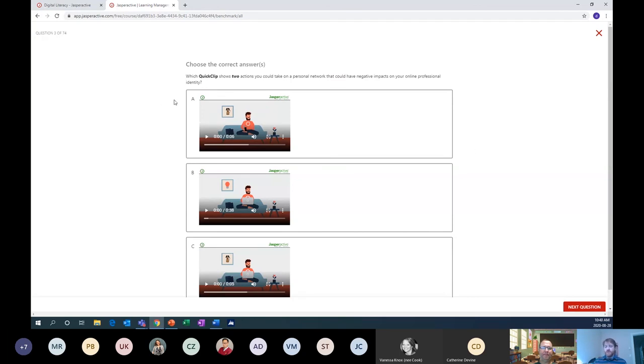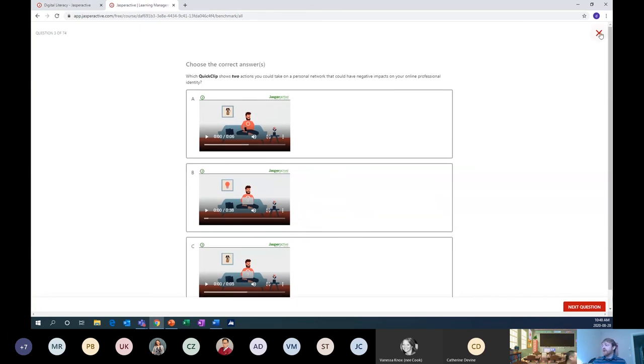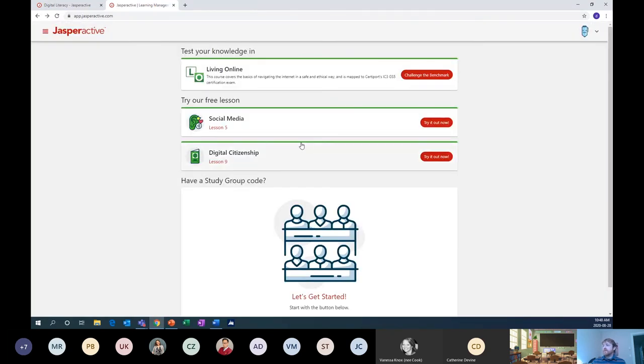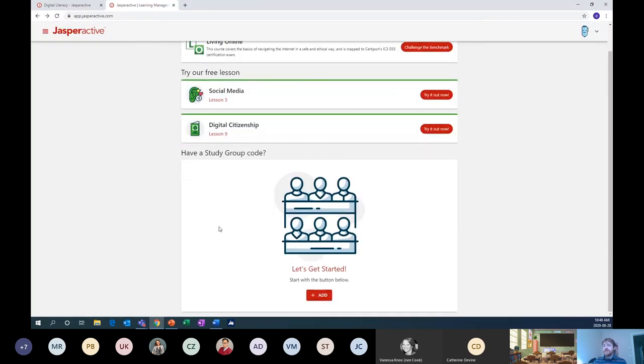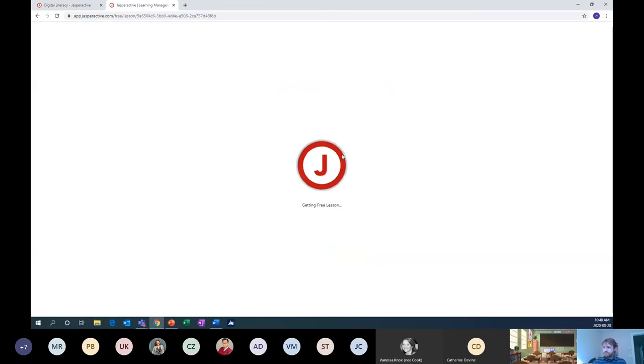Once you complete the benchmark exam, you can exit out and it's going to score that exam for you right away. I'm not going to go through all 74 questions, obviously, because you get a basic understanding of what it looks like and how it works. So I'm going to exit out. If you finish the exam, it's going to score it for you. And then I'm going to show you some of the free lessons that are available after the benchmark exam.